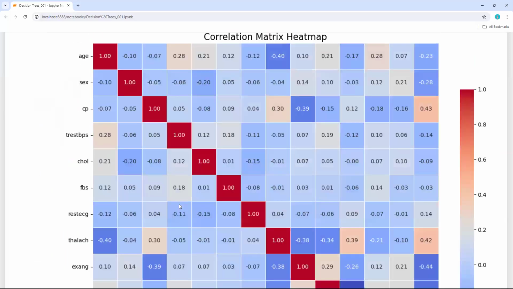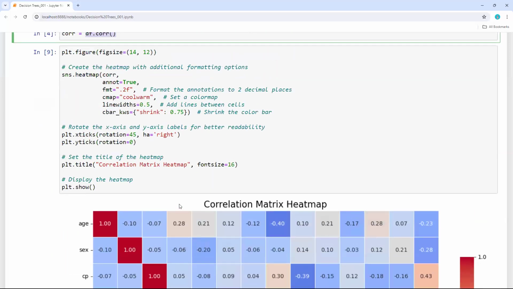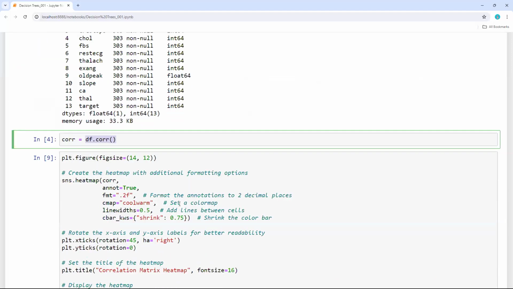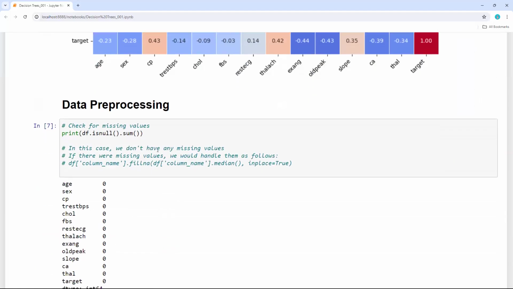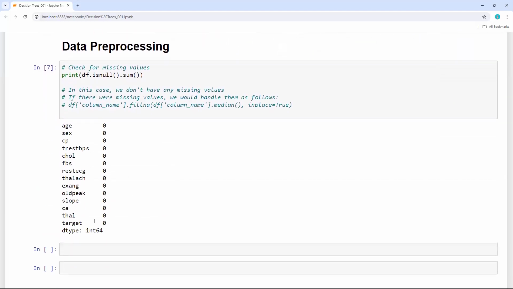So we are done with basic steps. We had a better look at the data, and also we checked the correlation among all the input features as well as the target variable, and data pre-processing is also done. We do not have any null values.